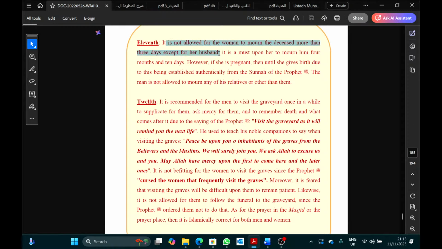Mourning is only for 3 days. What's the period of mourning? 3 days. But for the woman, if her husband passes away, then it's 4 months and 10 days. And this is something called, in Arabic and fiqh, hidad. I think it's called hidad.